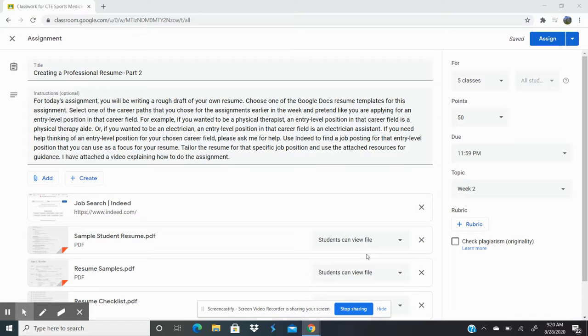Good morning, everyone. For today's assignment, you will be writing a rough draft of your own resume. Yesterday, you completed the resume worksheet. Today, you'll use that information to compile a rough draft of your own resume for a mock job.